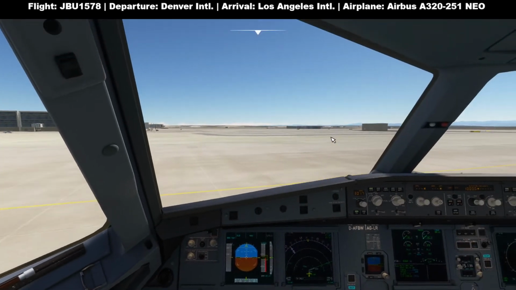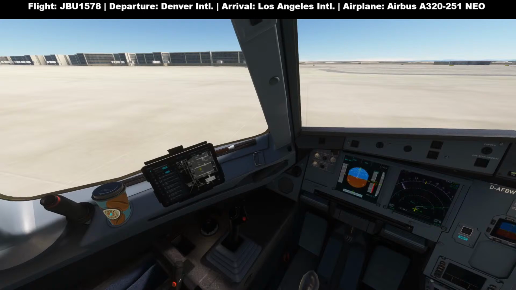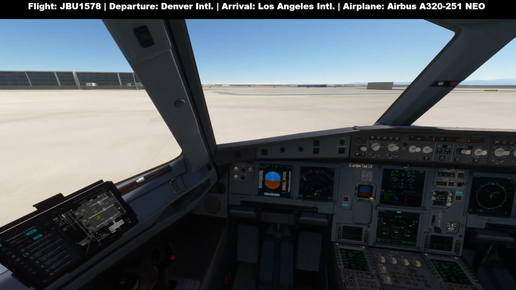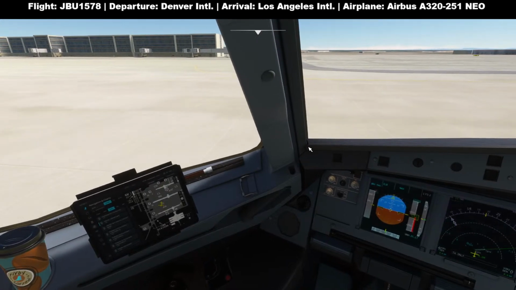United 1257, Denver ground, push and start approved, push straight back, stop at the first line, advise ready to taxi. Push and start, first line, advise ready to taxi, United 1257.